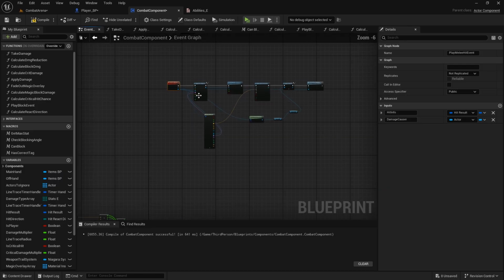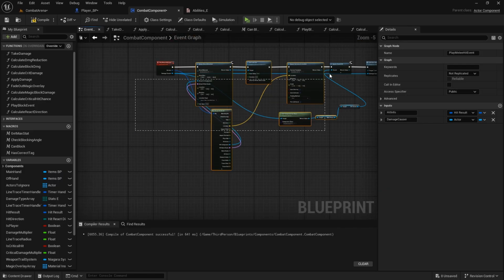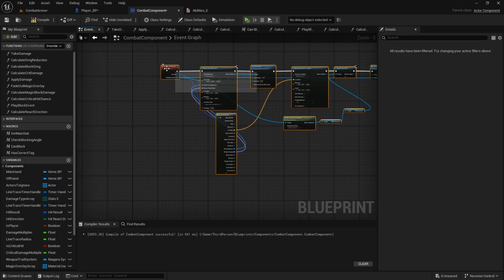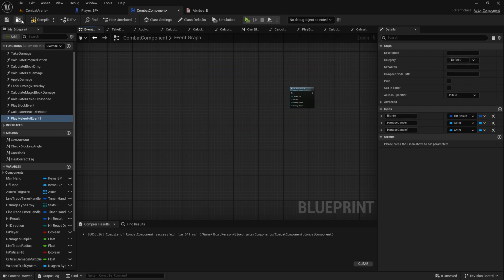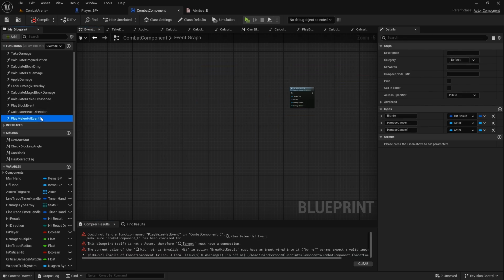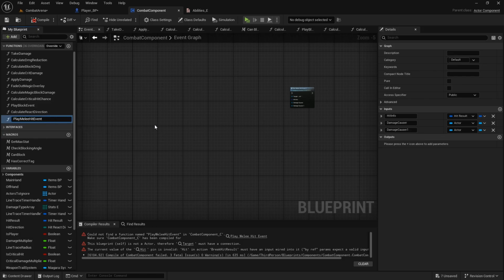This is not a function, so I'm going to create a function from this. Again, I'm going to right click, collapse to function. Then you need to compile and save before you can rename it, and then play melee hit event.